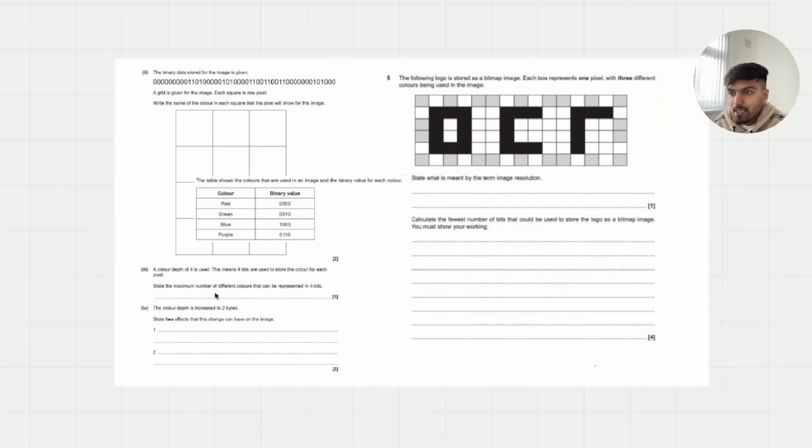Now state the maximum number of different colors that can be represented using 4 bits. Remember, we just put that to the power of 2. So 2 to the power of 4 is 16. We can represent 16 different colors. And the color depth is increased to 2 bytes. Remember, bytes. Straight away we would increase the file size because we're storing more bits, and we're also improving the quality of the image.